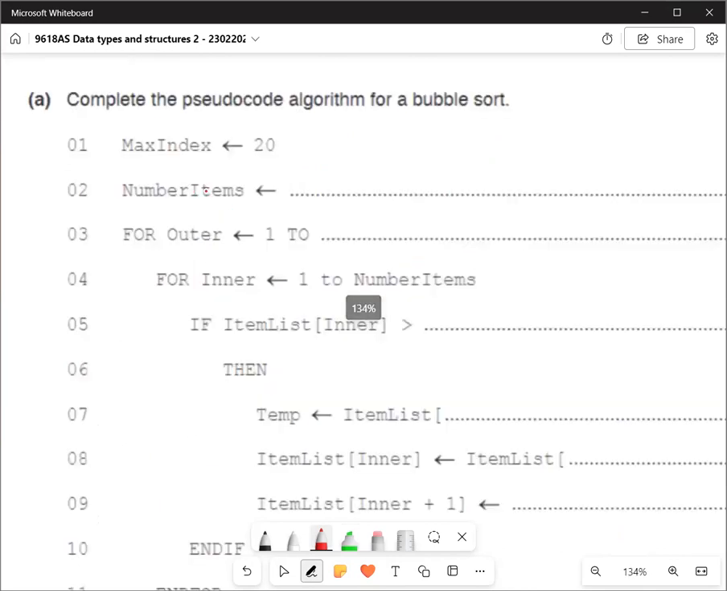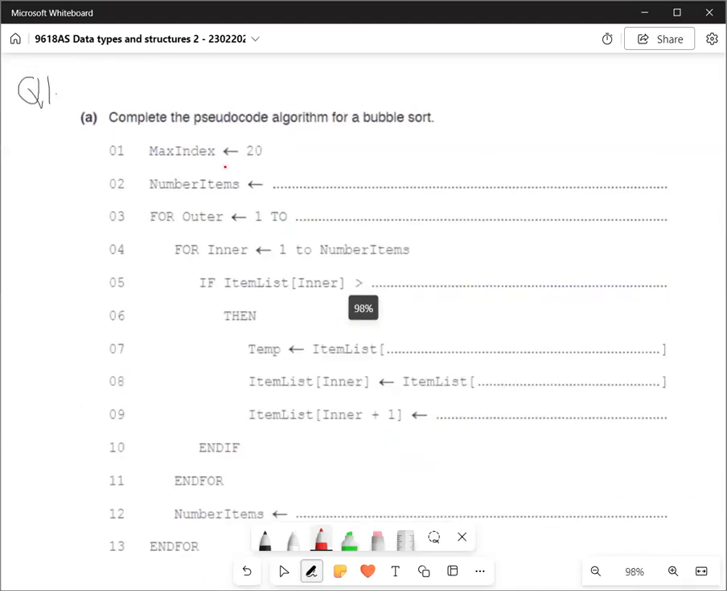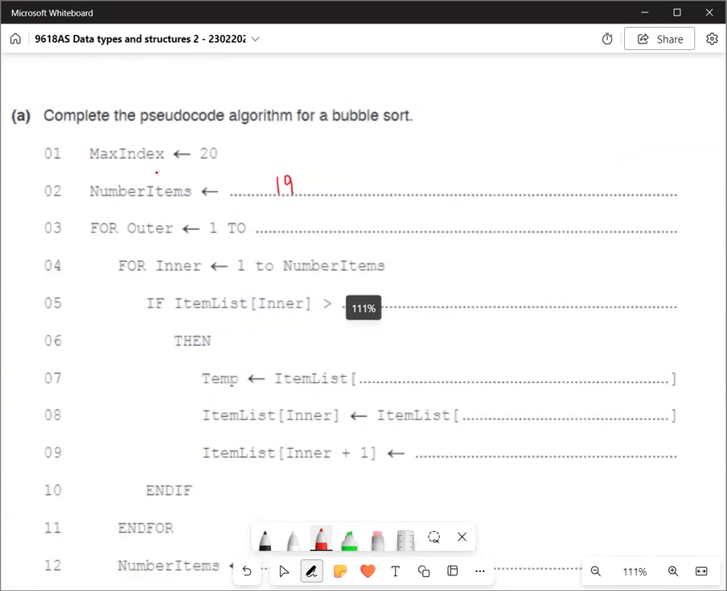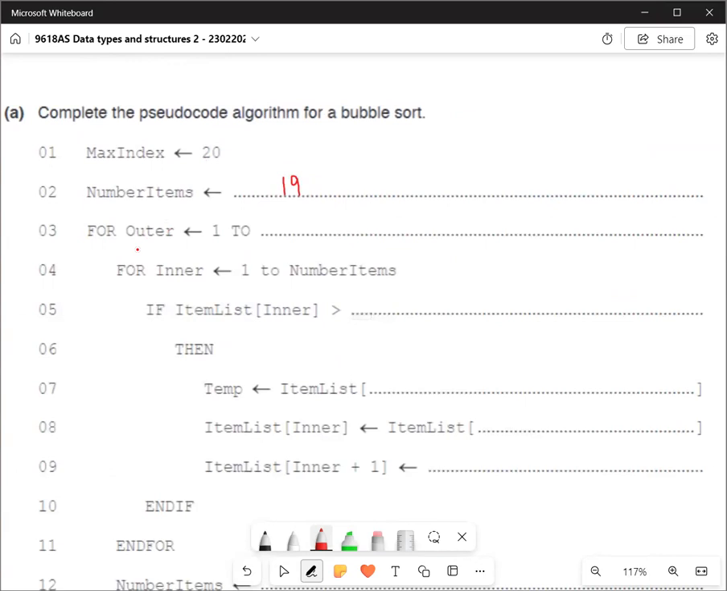You start with number of items. Number of items will be 20 in the beginning. That's the max index as well. That won't be 20 actually. We reduced it. It would be 19. One less than the max index. So we go from 1 to 19, 1 to number of items.